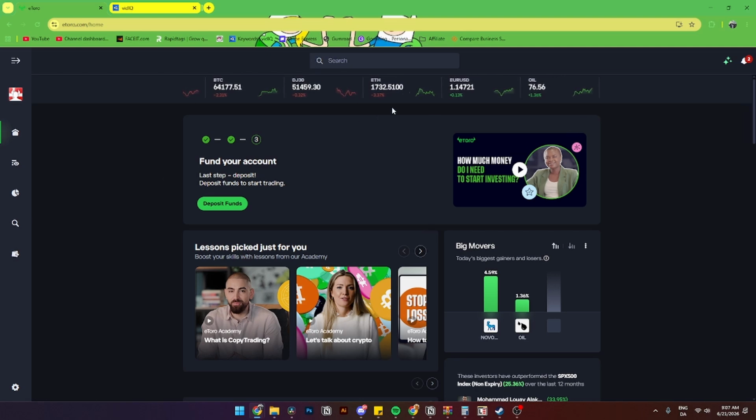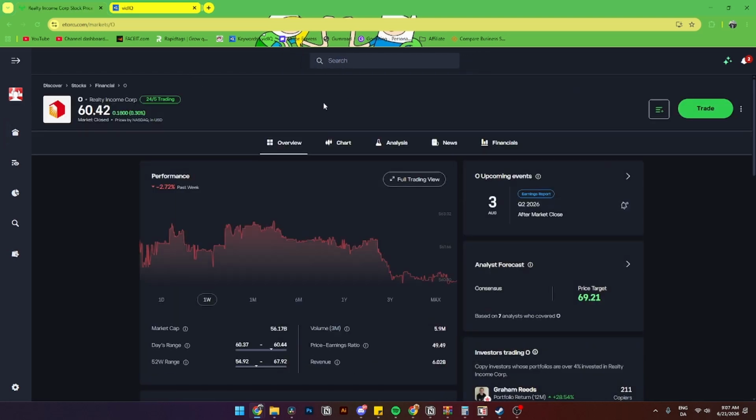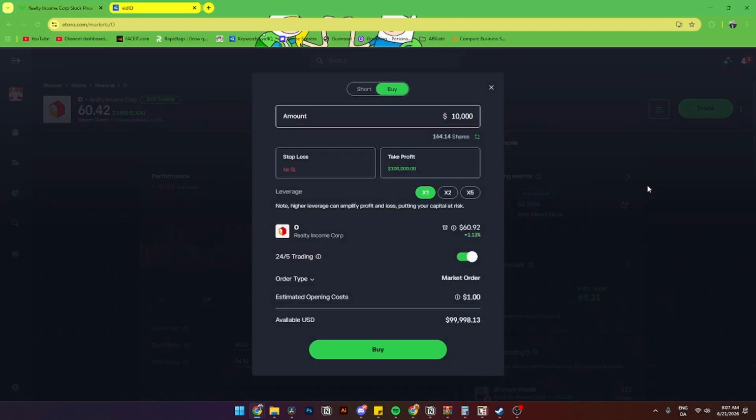Now from here you'll need to head over to the search bar over here, and find a specific instrument that you want to short. From here you'll simply need to click on a specific stock or ETF, and then go over to the trading section over here. Now once from here, you should be looking at something like this.